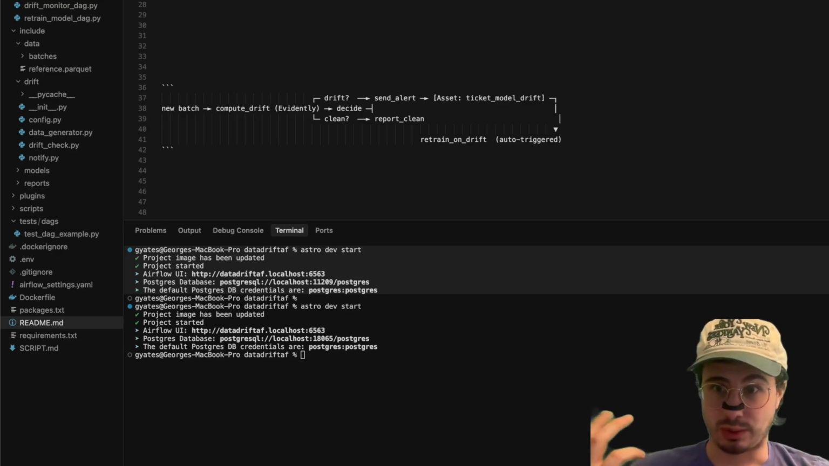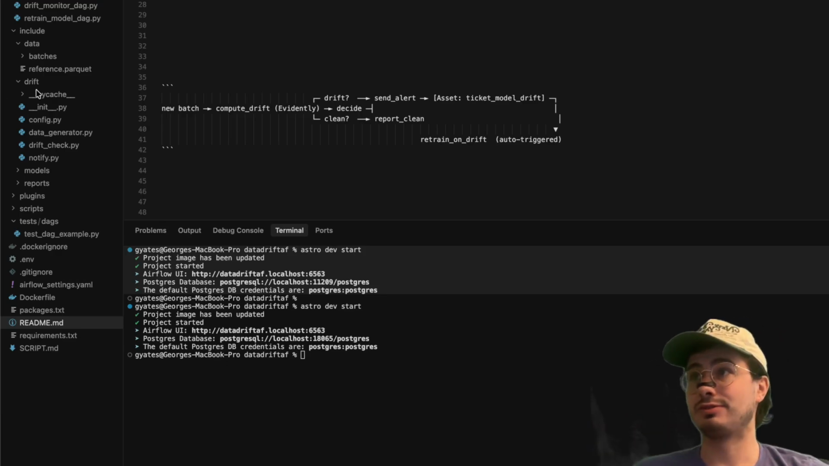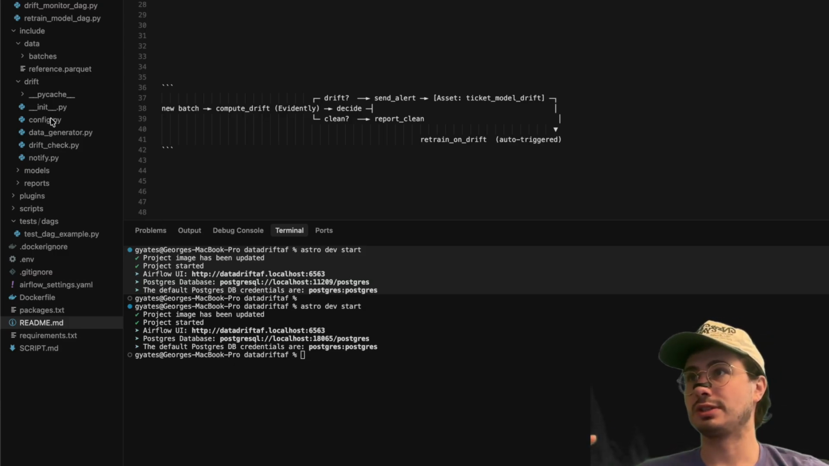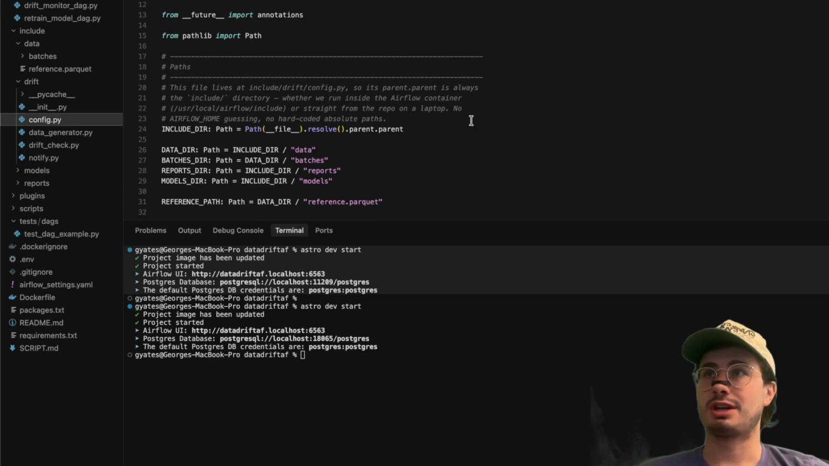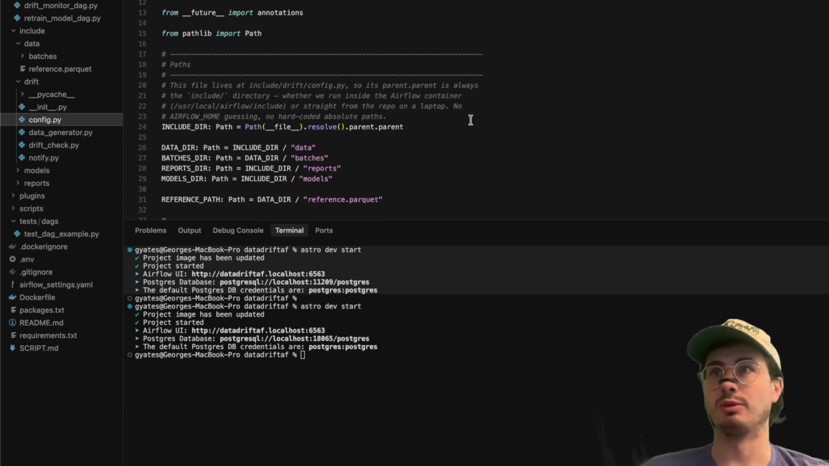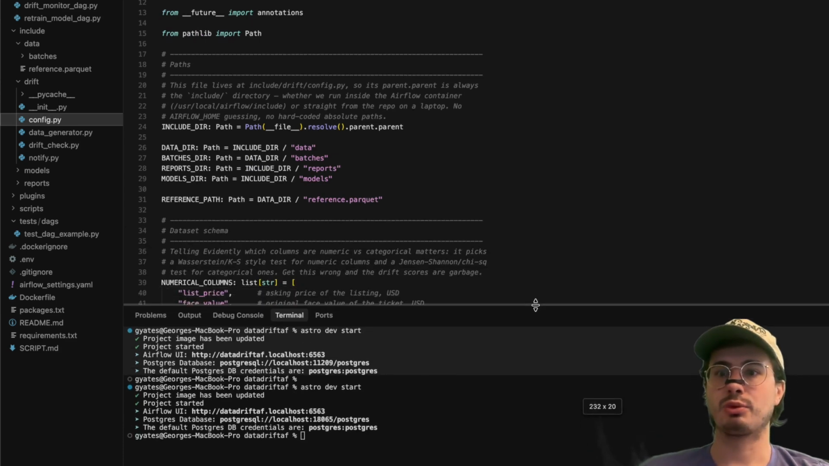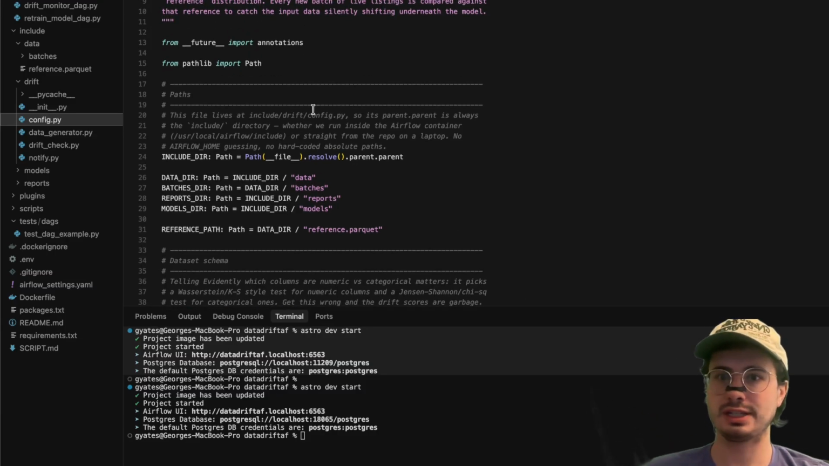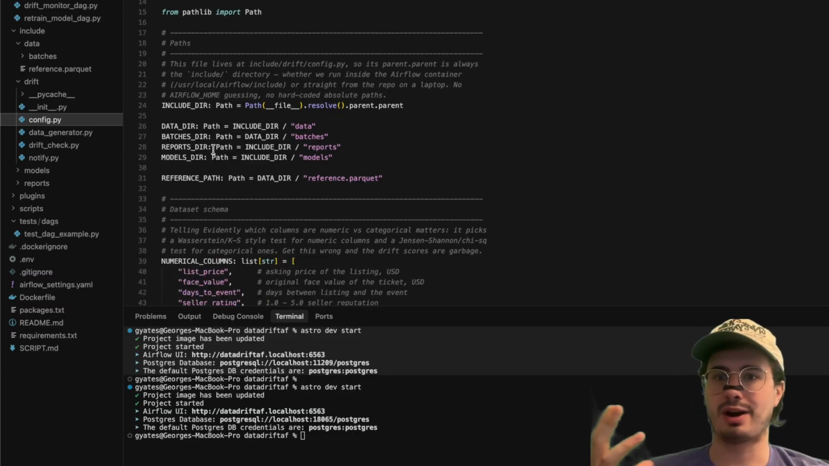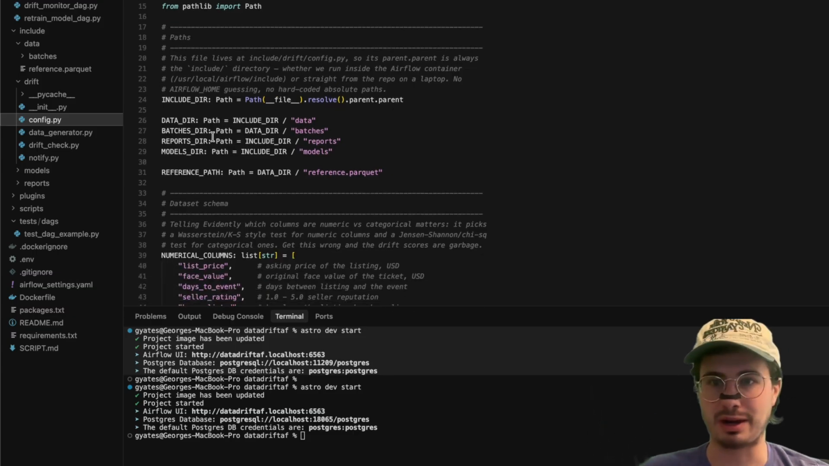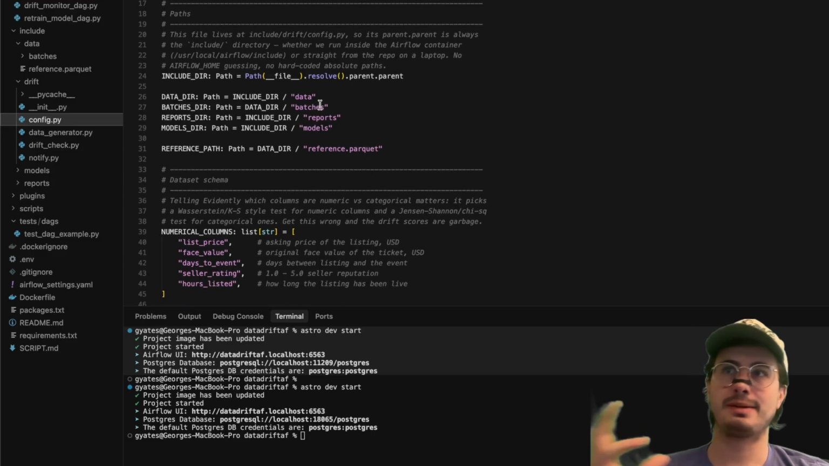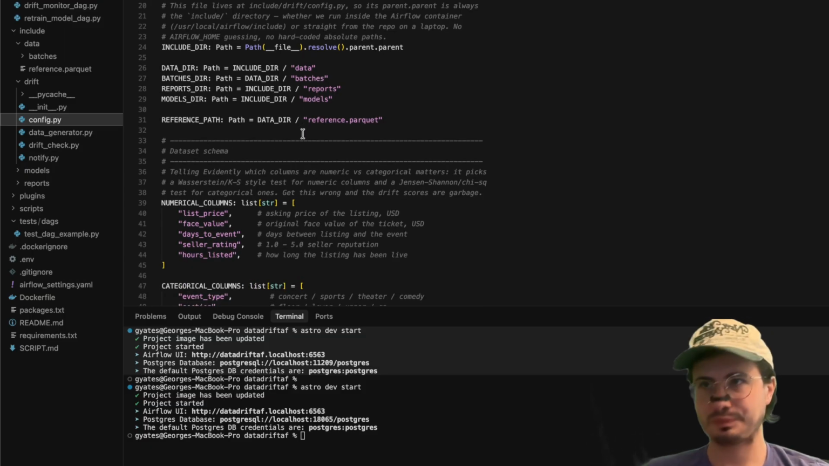So first, I want to get started in the include directory here, in our drift folder. If we go into this config file, this is just our central config for our drift monitor, and will be our single source of truth for every path, the shape of the data, and the thresholds that decide what counts as bad drift. So here first we have our paths, include directory, parent of a parent of a file, right? This is saying, hey, this is where this folder lives, and just making sure that we keep all of our data, batches, reports, and models organized well.